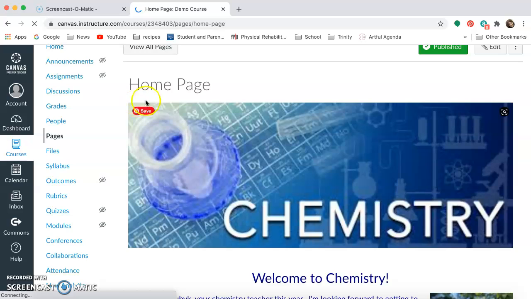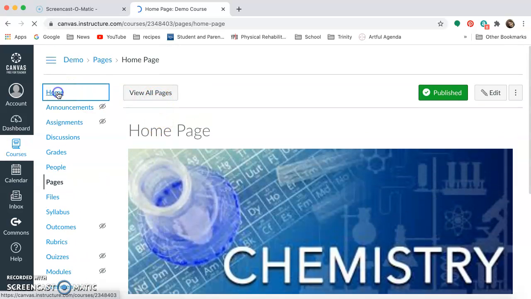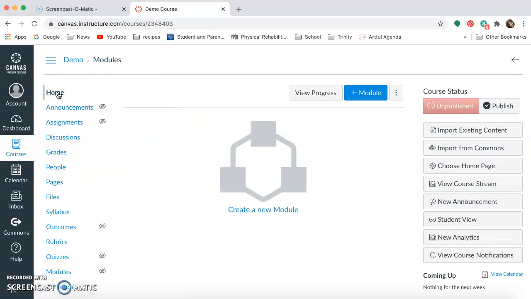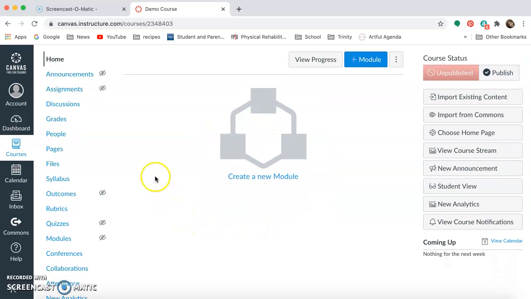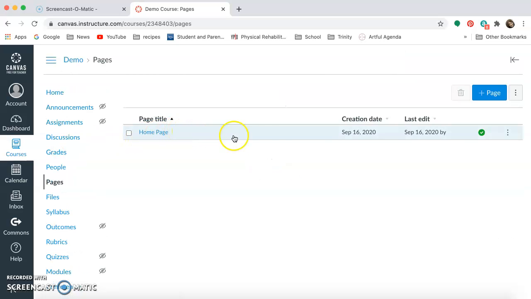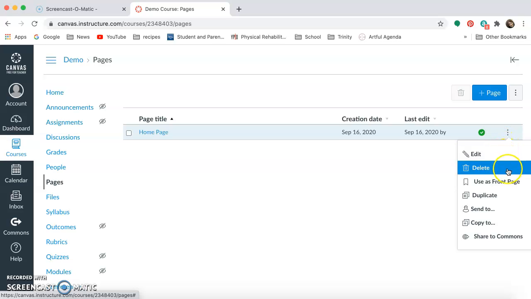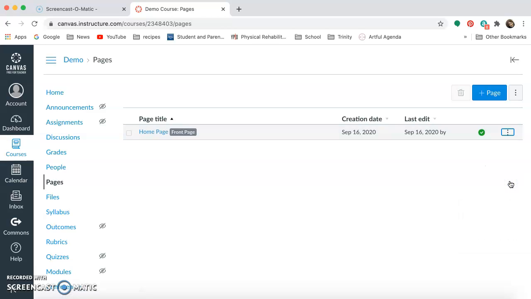Now, even though we've called this our home page, if we click on Home, it is still going to take us to the Canvas modules. We still have another step that we need to do. So we're going to go back to our pages here. And over here, we are going to say that we want to use this home page as our front page for pages. So this is now our front page. It still isn't our home page yet, but it is our front page.